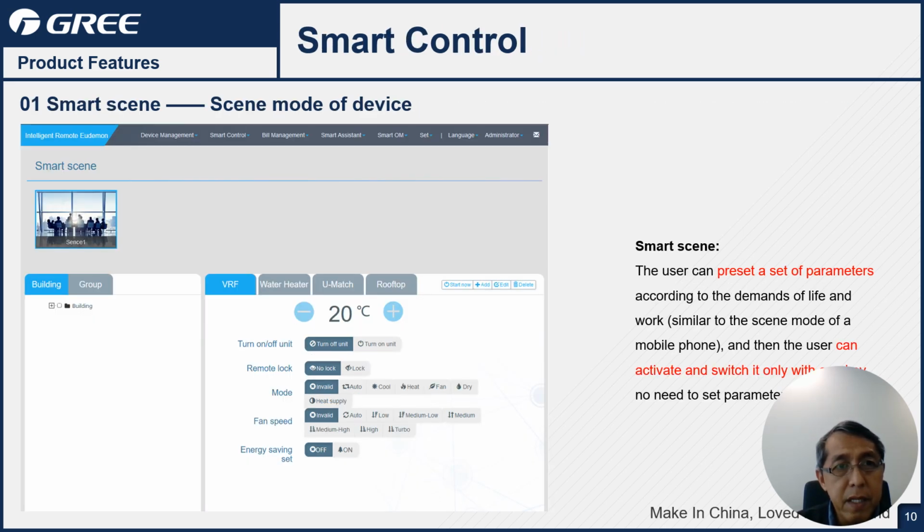For the smart scene, or we call it the scene mode of the device, the user can preset a set of parameters according to the demands of life and work, similar to the scene mode of a mobile phone. And then the user can activate and switch it only, with no need to set parameters.